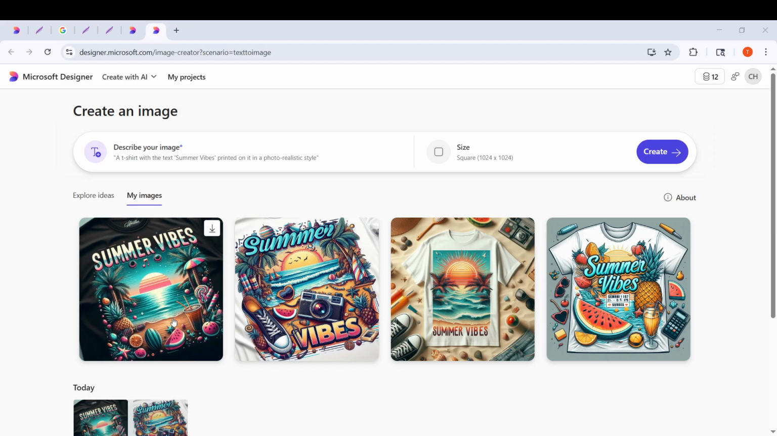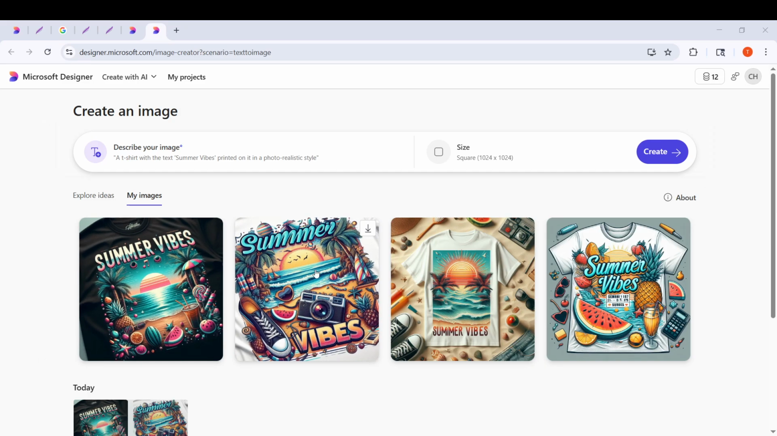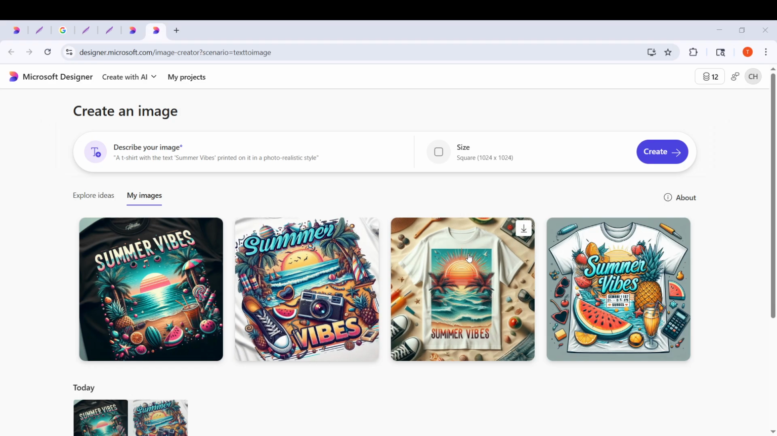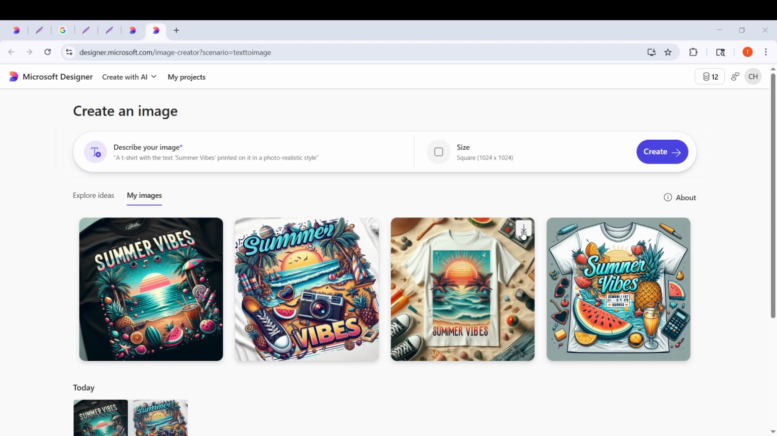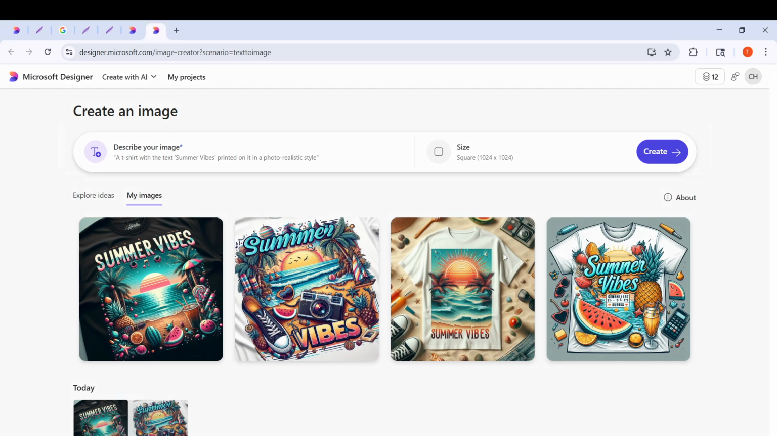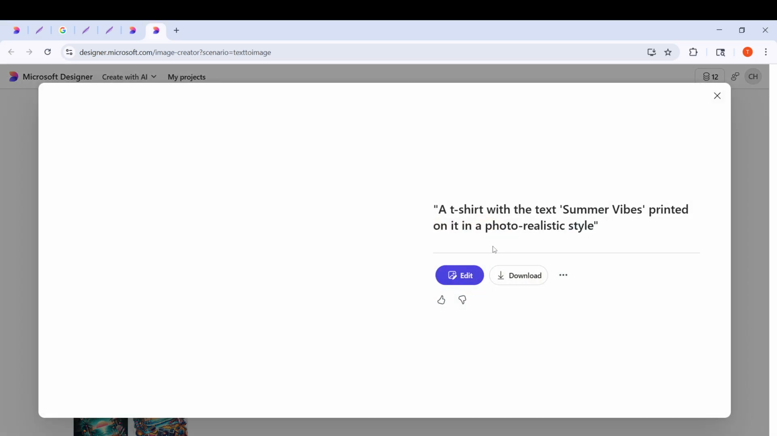Now, after reviewing the options, find the mockup that best fits what you're looking for. When you've made your selection, click on the Edit button. This feature allows you to make final adjustments to your mockup, such as tweaking the text, incorporating brand colors, or any additional elements that refine the design.